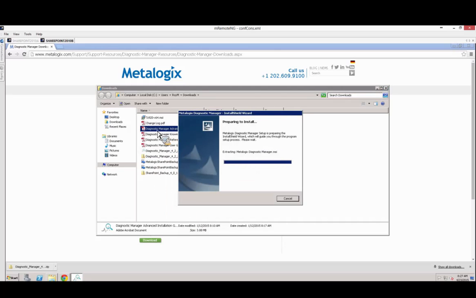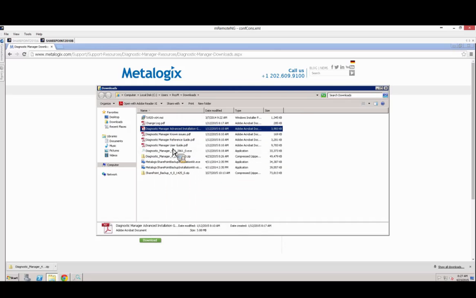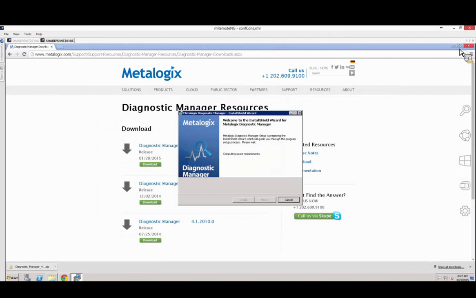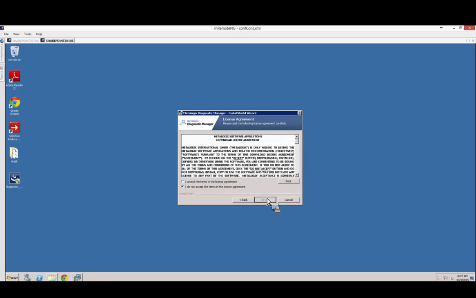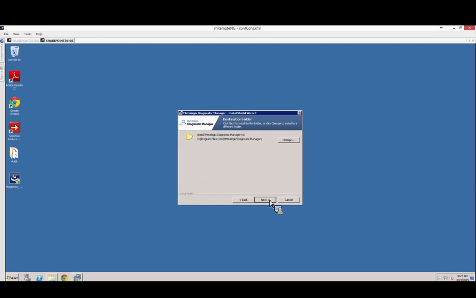And then again, note, we've got the advanced installation guide and all these other reference and user guides available to us now as well. Go ahead and close out my browser. And here we go. This should all look pretty standard and the usual, so to speak, for an installer. We're going to accept our license agreement.